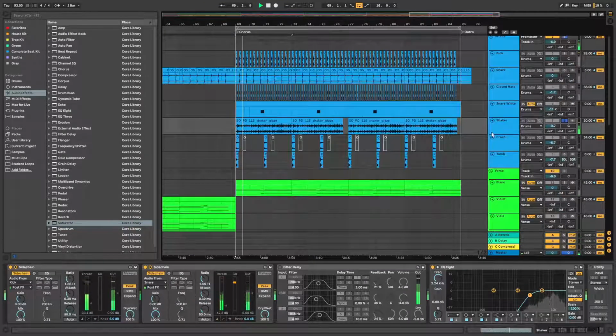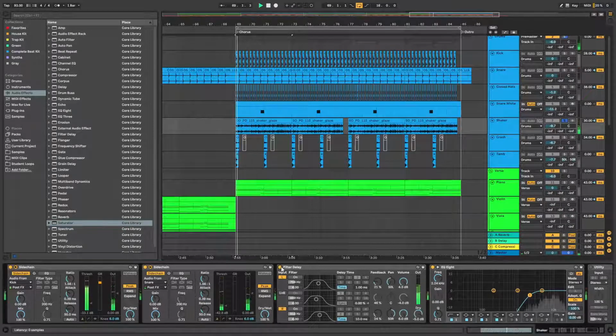Now the utility is used to make things sound wider, but I actually find that using Ableton's filter delay has a better sound.